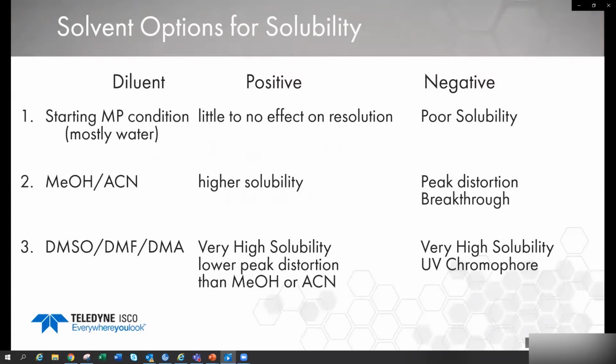Whatever your starting condition is for reverse phase would be basically mostly water with maybe 5 or 10% organic in it. It's great because we get very little effect on the peaks, but the drawback is you have very poor solubility. So people will try to go to the next step and add more acetonitrile or methanol into their sample, which is good. It helps solubilize it. But the problem is we also start seeing some distortion of your peaks.